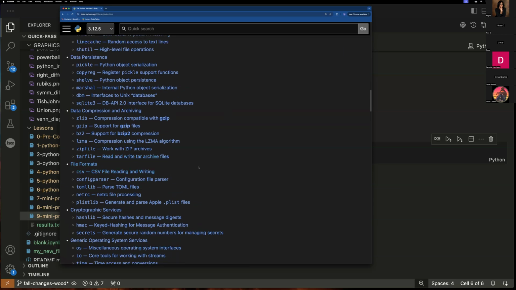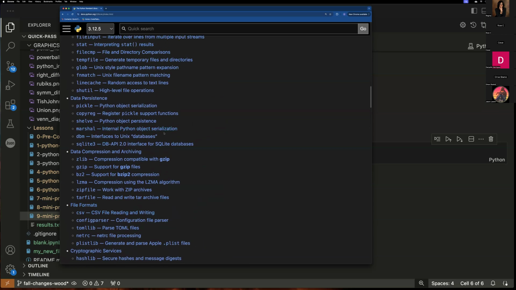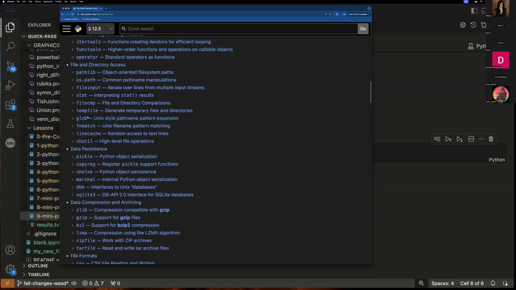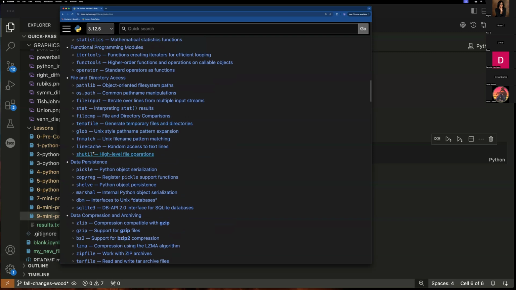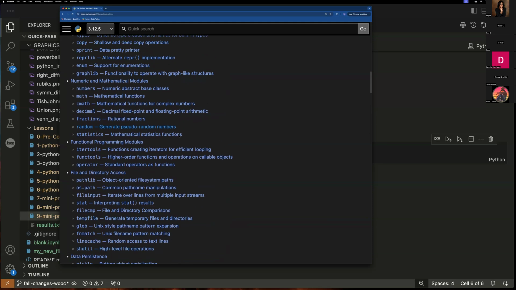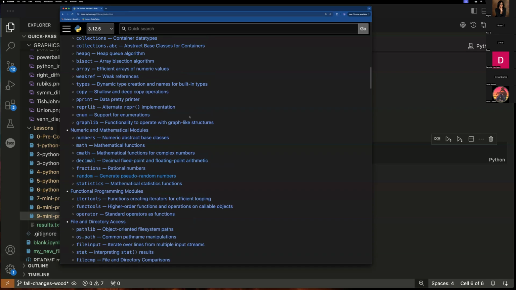I've used Pickle before. The glob module lets you get pathname pattern expansions. The shutil module is like the shell utility, and I've used that one before. Here's random right here. There's more mathematical stuff, you have the math module. So there's a whole bunch, and you can take a look at these.